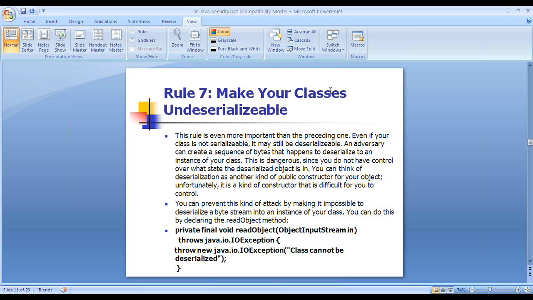In this way the hacker will never be able to know the state of your object when it is being transferred over the network. He can never serialize or deserialize the object. He can never change the properties of the object. He can never manipulate them.